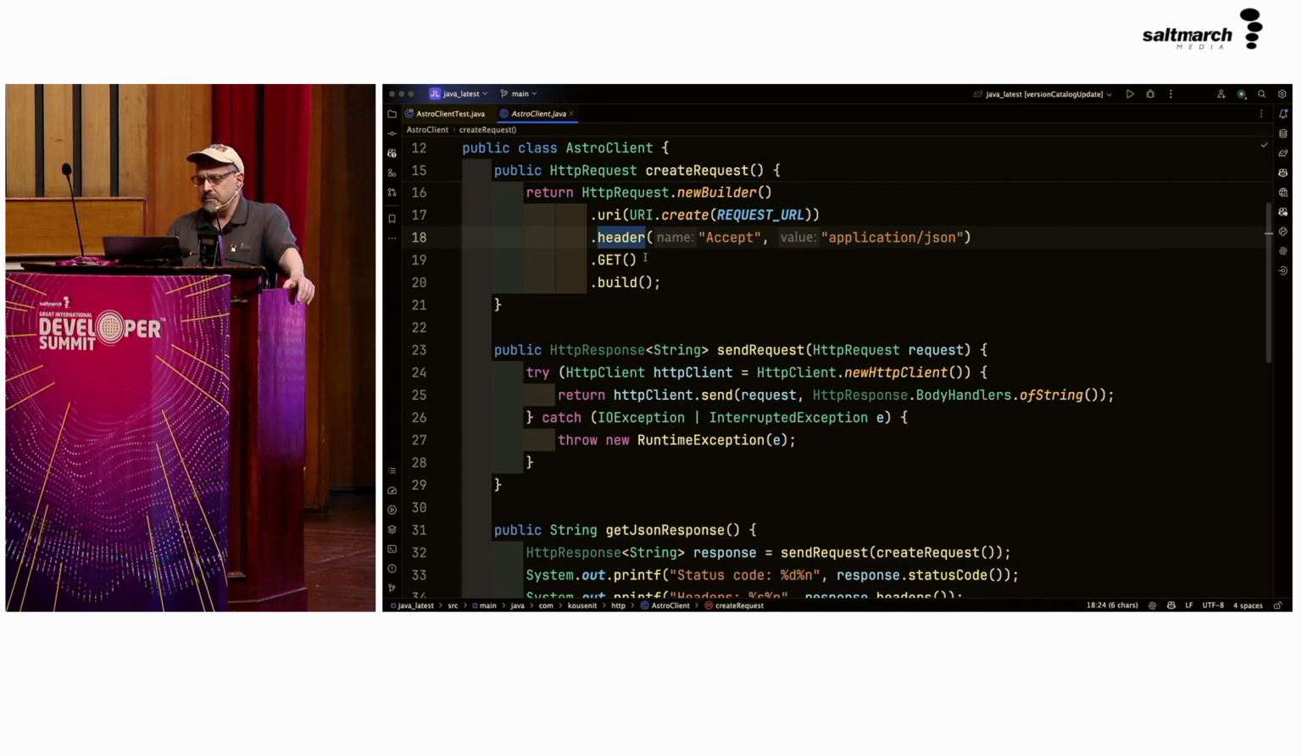Now this, I did something that wasn't necessary. All the HTTP verbs are actually methods on the HTTP request, but get is the default. So you don't have to say get. You could leave it out if you want, but you could use post, you could put, delete. I think a later version of Java, might have been 18, added the head method. There's also a method called method where you could just specify as a string what the method is. So it's very flexible. And then, of course, you build it.